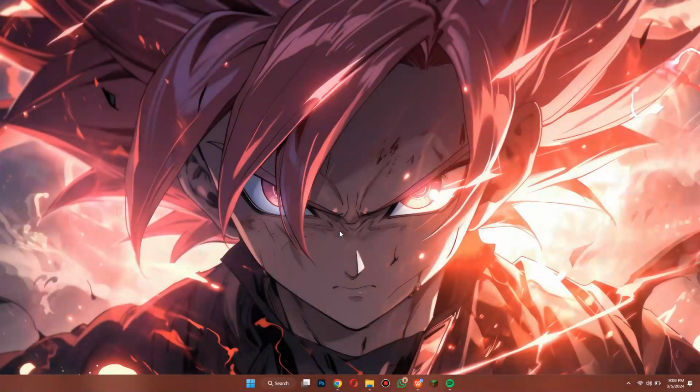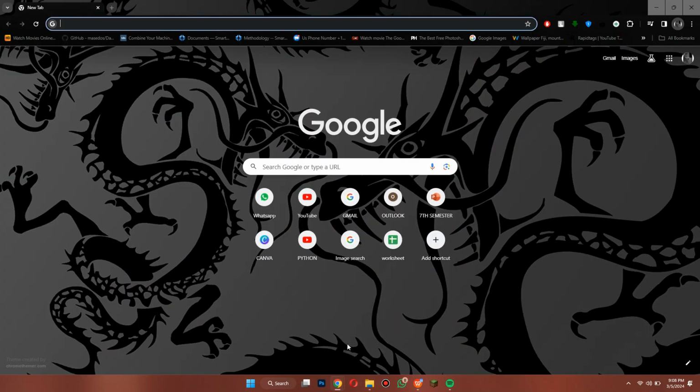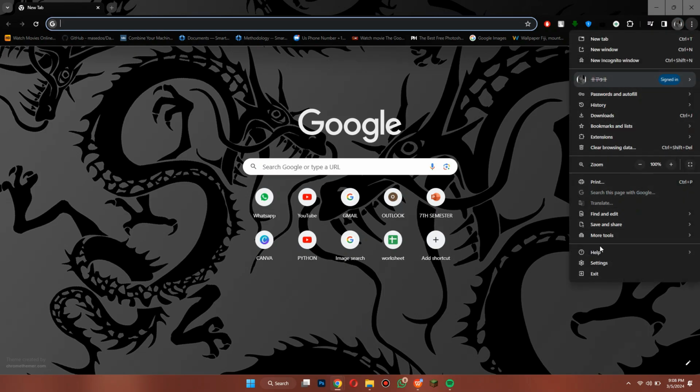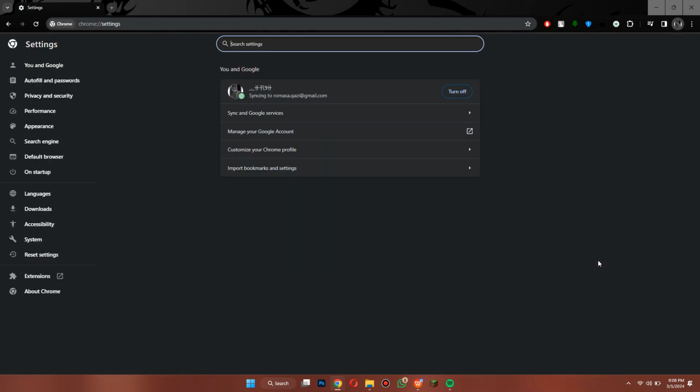Alright, let's begin. First of all, open the Chrome browser on your PC and make sure it is updated to the latest version available. Now, click on the three dots icon at the top right corner of your screen and select Settings from the drop-down menu.